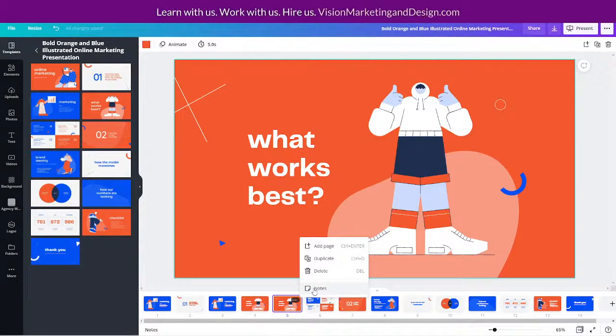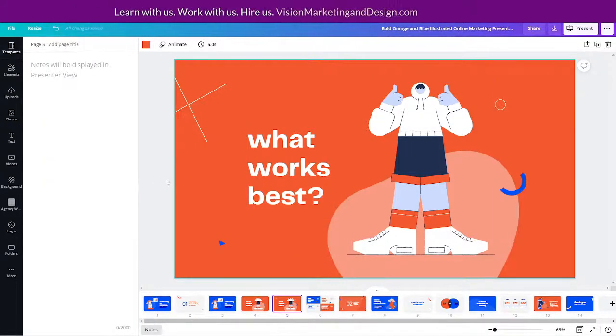Here's the cool part that I love so much about the Canva presentation tool. This is honestly probably my favorite part. If you click notes, you'll see that it comes up with a little note field. Now I'm going to type in, hello, thank you for joining me for today's training. I love Canva and Team Vision. Okay, so here are my notes.